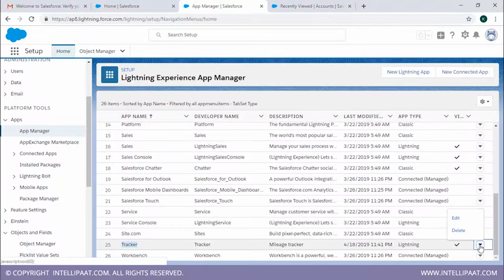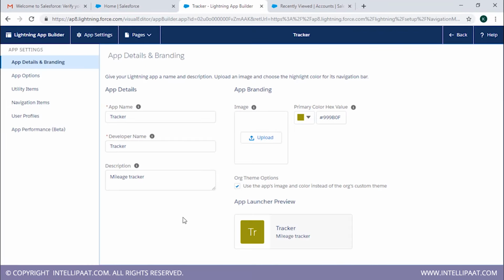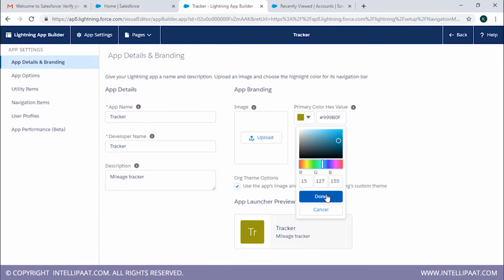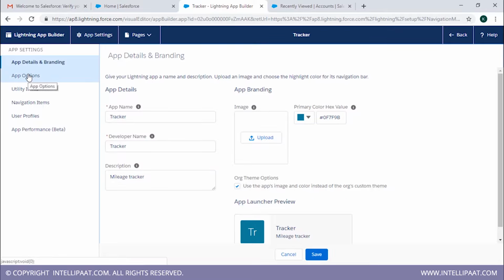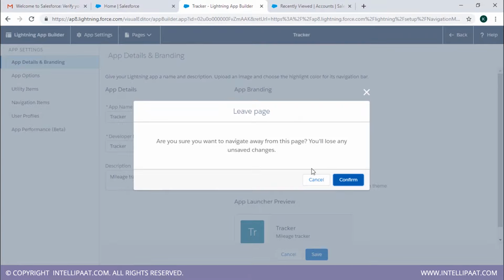Now here, if you feel you need to add another field, another object or anything, you can just go back here and find your thing over here. It's this tracker thing. You can click on this little arrow, click on edit, and the builder is going to take you to this new page, and then you can edit almost everything. You can change your color, whichever color you want.